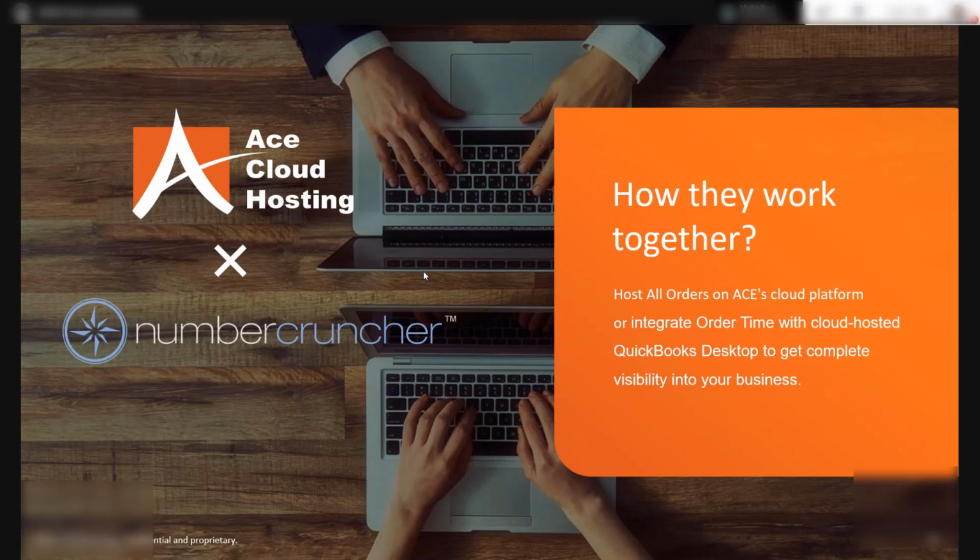When it comes to Order Time, it's really your QuickBooks file that will be getting hosted there, because Order Time is up in the cloud. But if you're using QuickBooks Desktop, your file would be accessible there, and then you become pretty much fully cloud-based. So then QuickBooks wouldn't be stuck just on your desktop like it might be right now. And then we would be able to synchronize your QuickBooks file between both Order Time and the ACE hosted server.